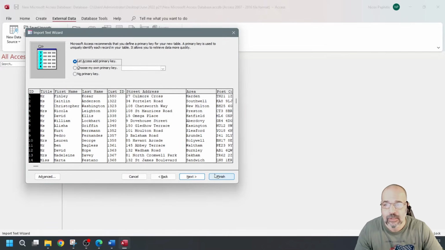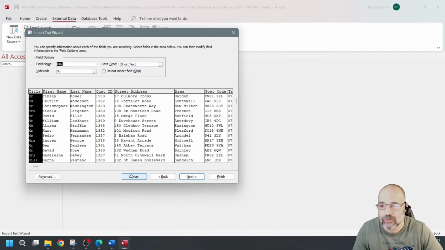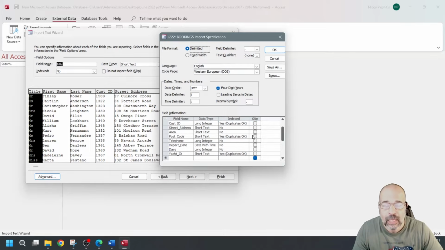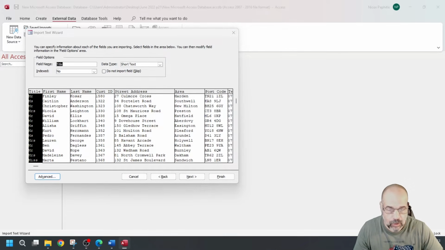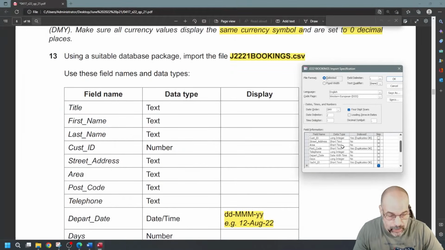So I'm going to go to next. I'm going to go to advanced. Before I could have done it from here or from here, it doesn't matter. I'm just going to click on advanced. And I'm going to check. Why don't I bring this down here and use this screen? So we're going to check here all of what it's saying. So basically title is text. You can see that title is short text, first name, last name, text. Customer ID is a number. Street address is text.